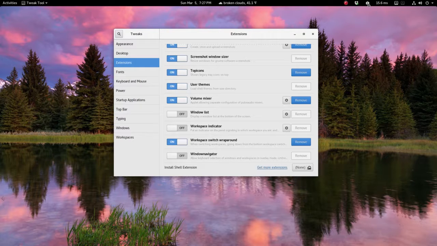I also have this right here, which is a screenshot utility that's just available by clicking on the panel here, and then I can select the area that I want to make a screenshot of, and so on.